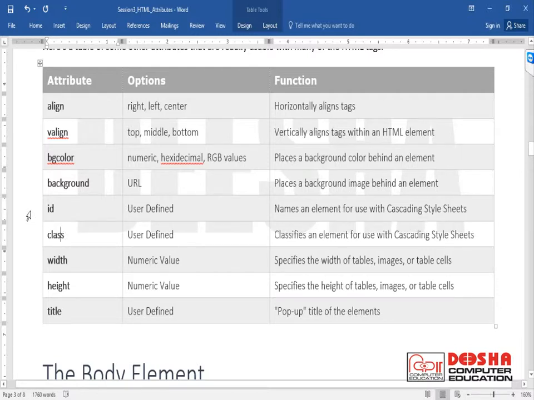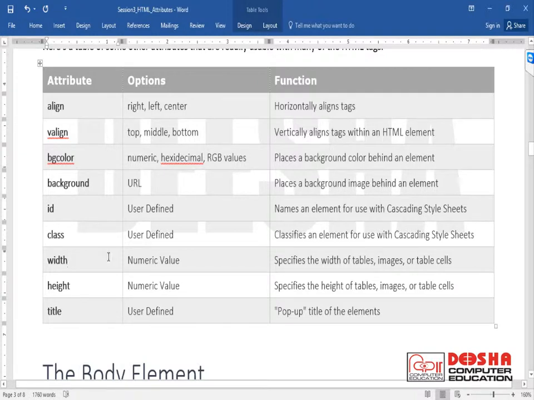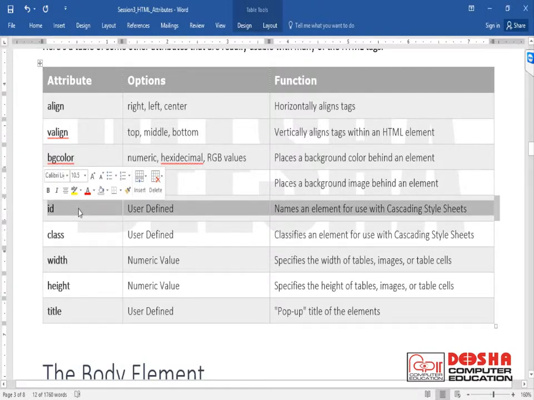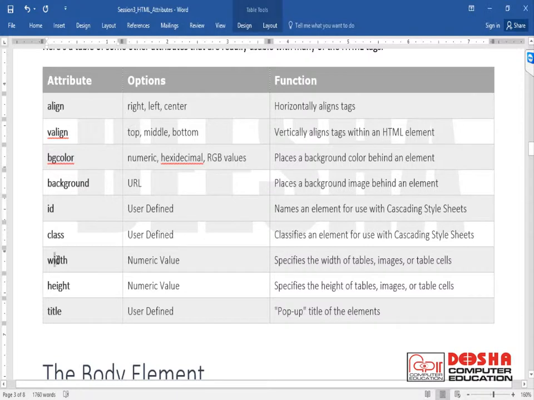Now the use of ID, the use of class, we will understand when we talk about style sheets, JavaScript and some scripting languages. Basically this ID attribute provides a logical name for the particular element. Specifically, we will understand this ID attribute and class attribute when we discuss style sheets and scripting. The width attribute can be used to specify the width of a table, image, table cell or any block level element. The height attribute can be used to specify the height of a table, image, block, etc.